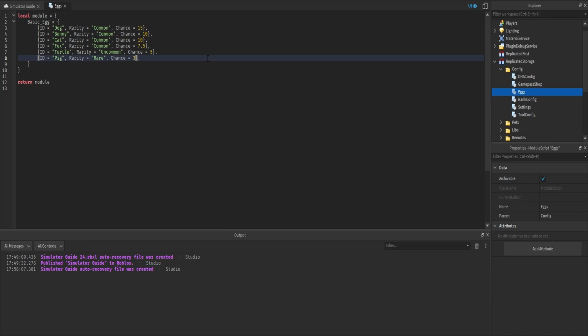Now, obviously, you can set up the egg however you want to, and all of the pets as well. This is, of course, just for demonstration purposes. We'll use this config file later to display all of the pets which can be hatched from the egg, along with their rarities, and along with their chances of actually hatching those. And then on the server side, we'll also use this when deciding what pet to actually hatch from the egg.